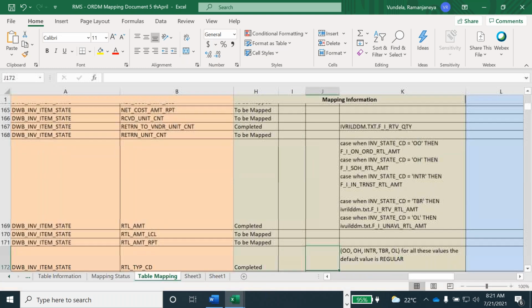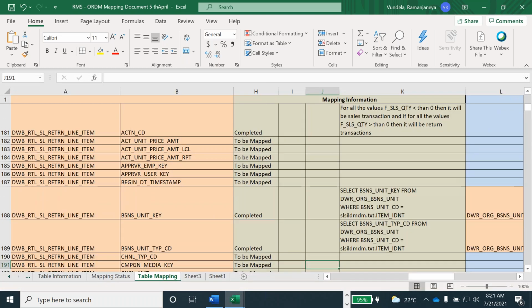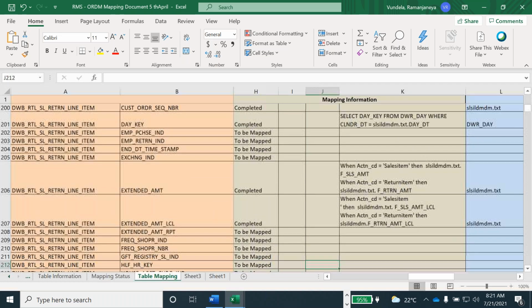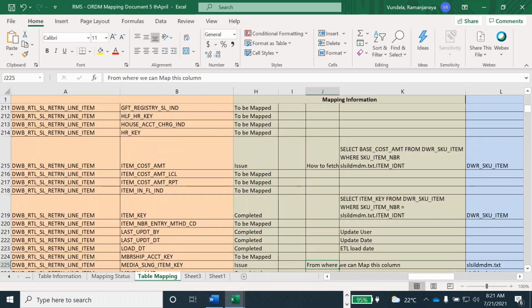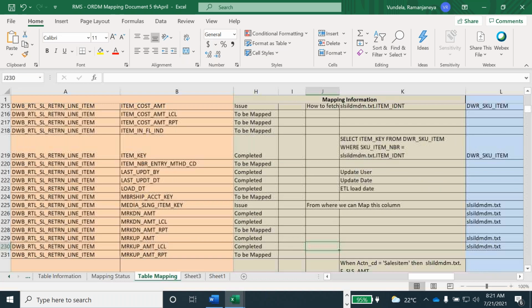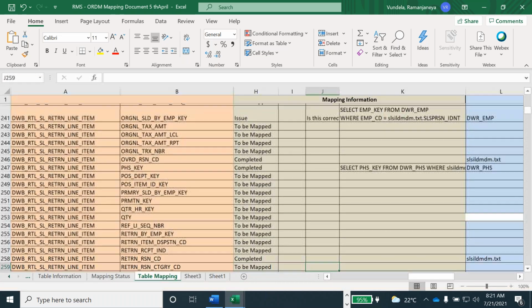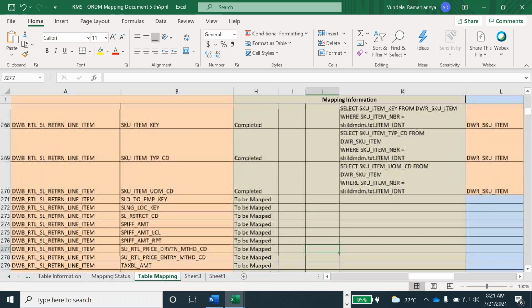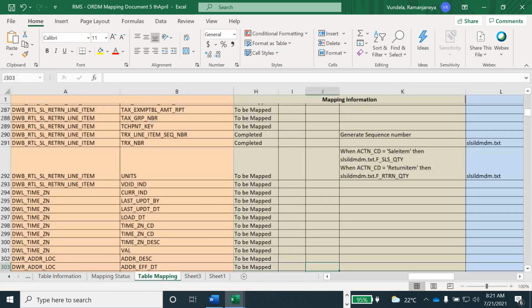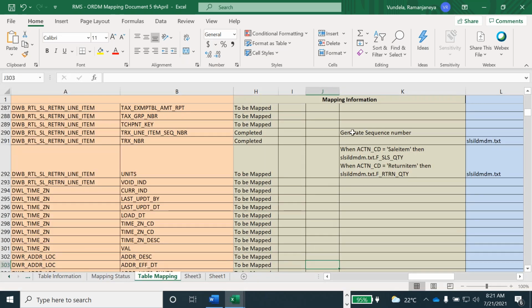I'll show you some other columns also. See, here a sequence number will be generated. So this is nothing but the degenerate dimension. Last time I told you about the degenerate dimension. So always it will generate 1 plus 1.